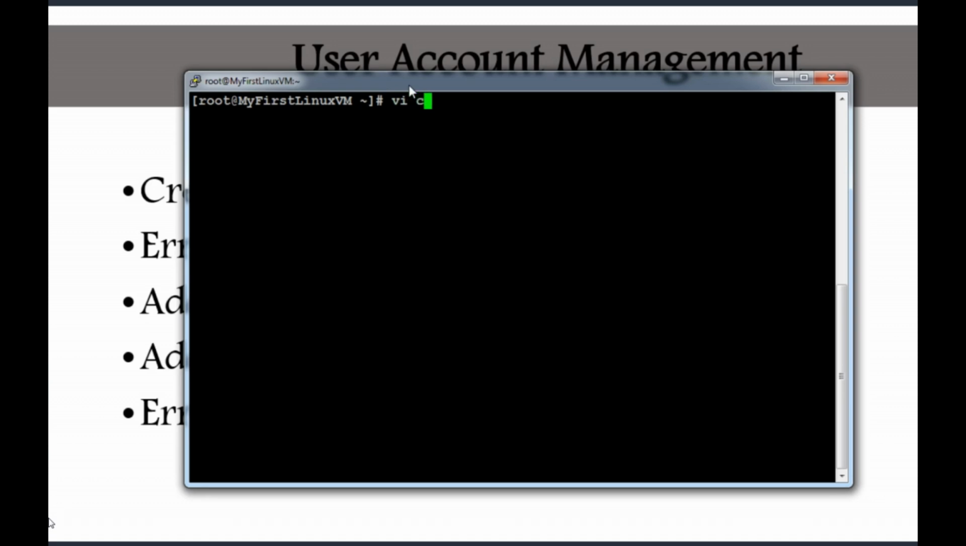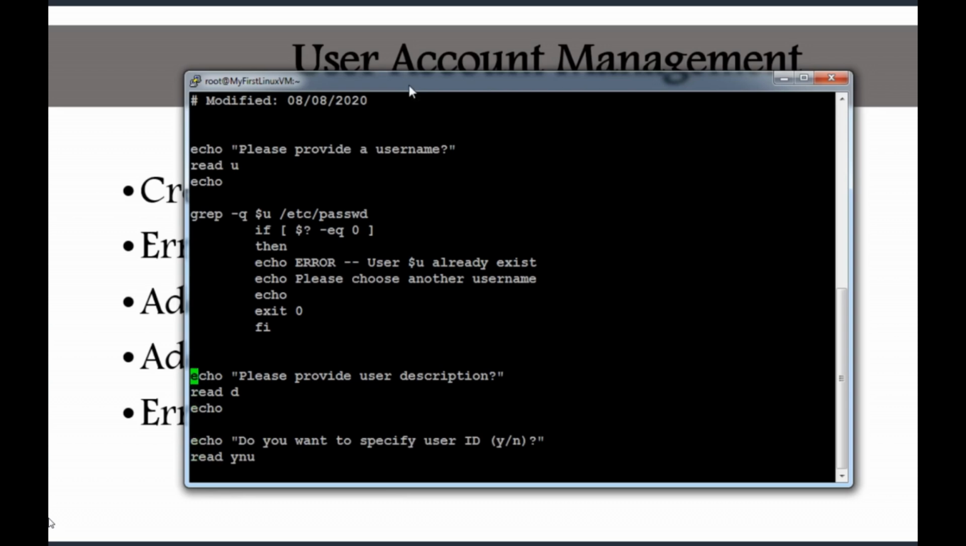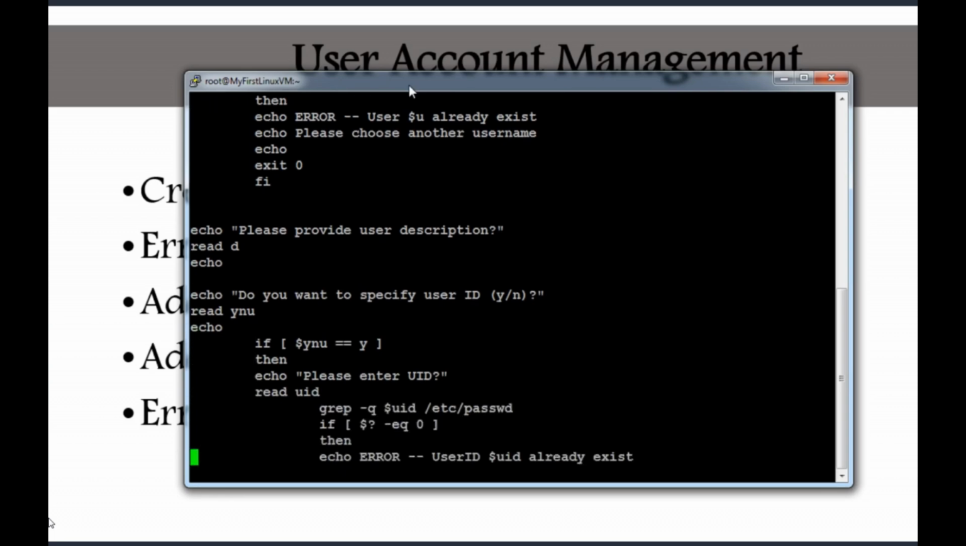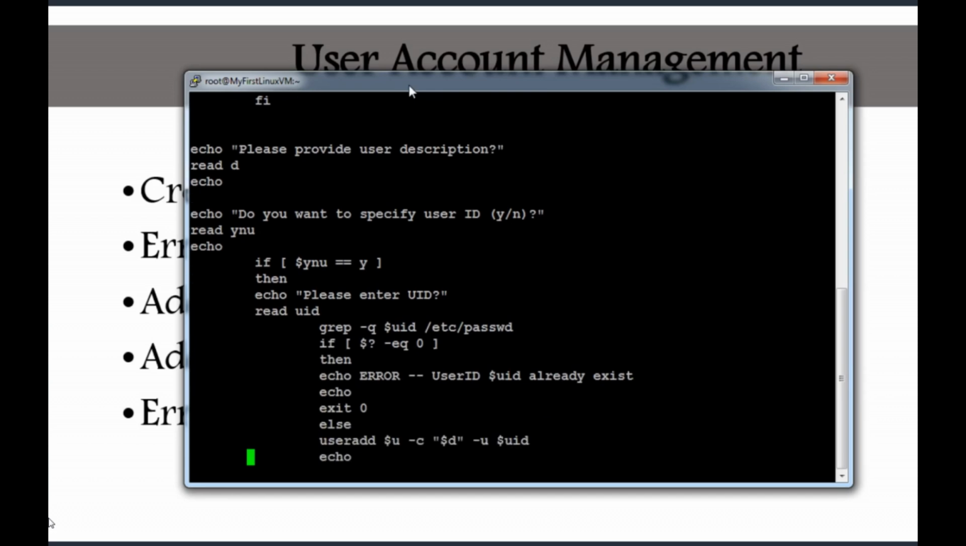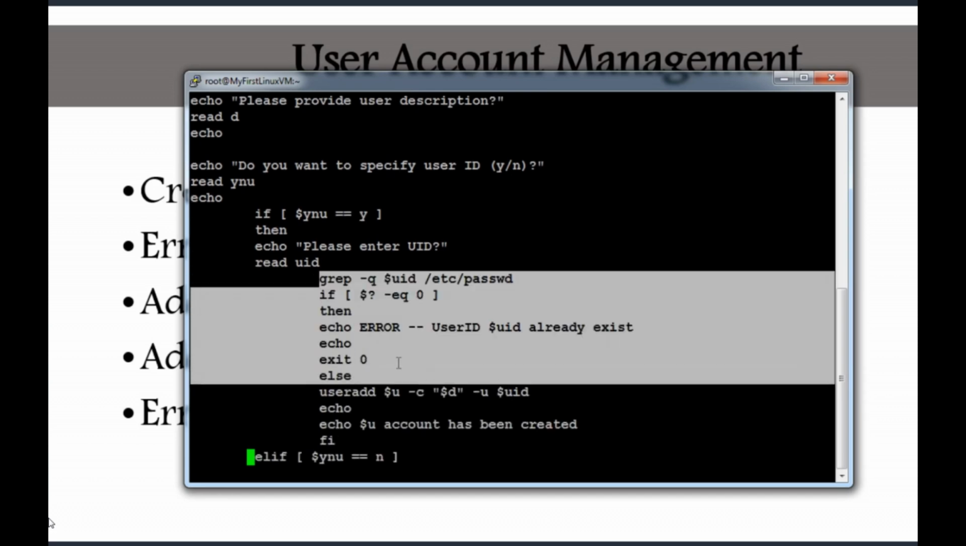So I have created a script for it, create user 5. Everything the same, description is a little modified, same thing, please provide username, checking the username exists. Okay, next one is please provide user description. Then echo, do you want to specify user ID? This is what we did in the last script. Perfect, everything is perfect.